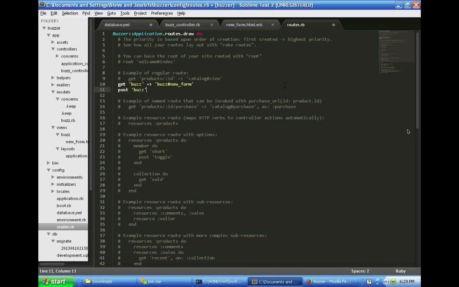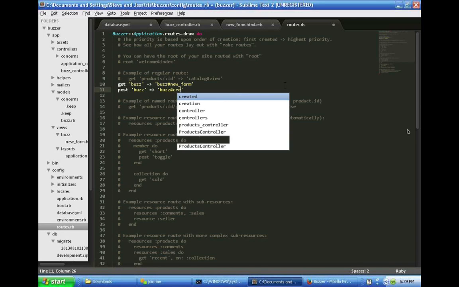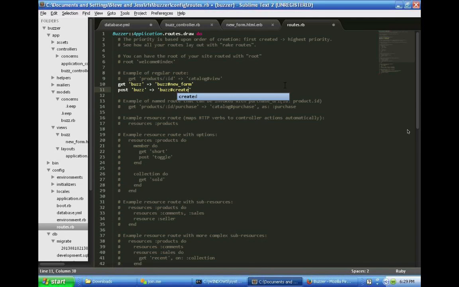Sublime can autocorrect sometimes a little too much. So we're going to do the same thing with the equals greater than, and we're going to specify the Buzz controller, but we're going to specify a different action in the Buzz controller. So we're going to say Buzz pound create, which is the standard way in Rails: when you want to post new data, you send it to the create action. And so we'll save this.